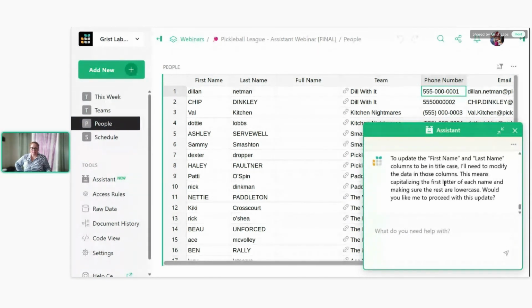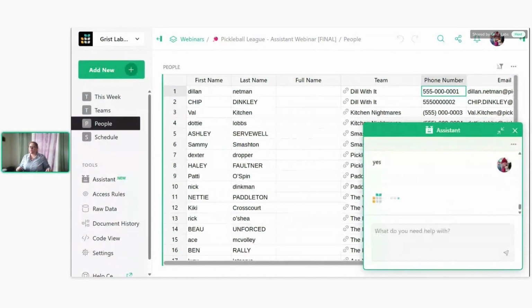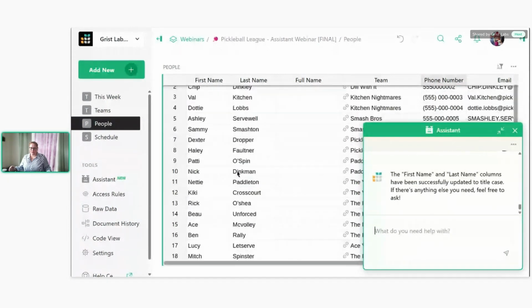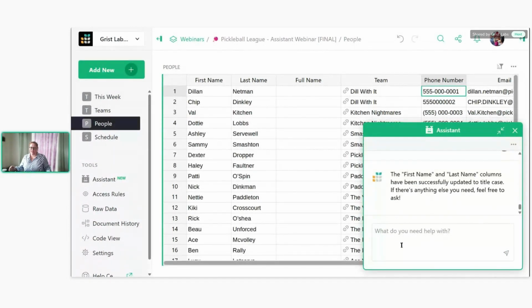It's telling me it's going to need to modify the data in those columns, capitalizing the first letter of each name and making sure the rest are lowercase. Would you want me to proceed? Yes, it will confirm changes often to make sure it's on the right track. Yeah, looks good. All of our names are now in title case.